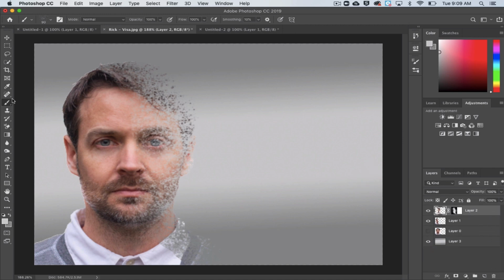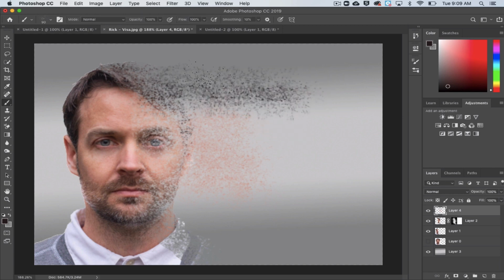Okay, so now what we're going to do, which is a cool effect, we're going to do the same thing, scatter more, but we're going to select a color. So we'll select this color, which is like my skin tone. And then we're going to make a new layer on the top of the stack. And then we're going to speckle with that foreground color in that direction. And then we'll go select hair color, and we'll sort of do that.